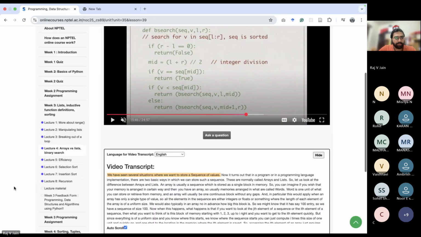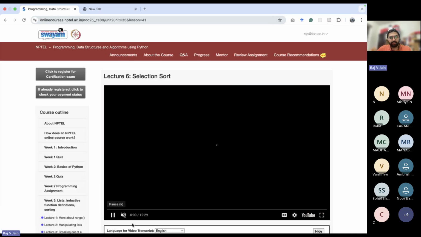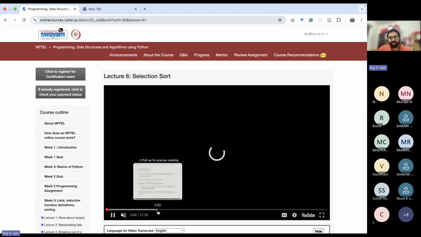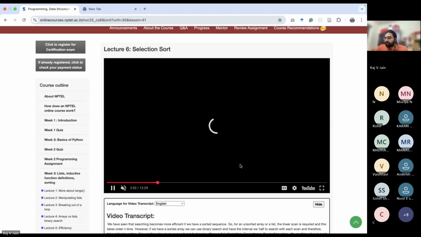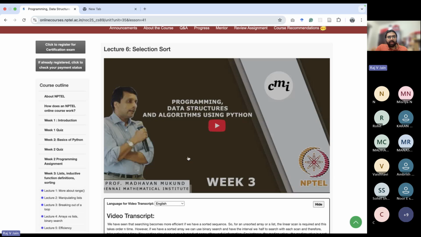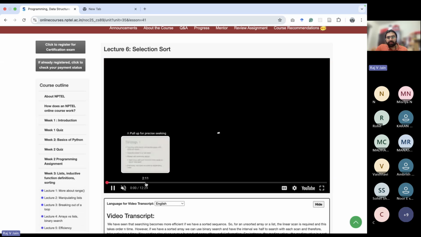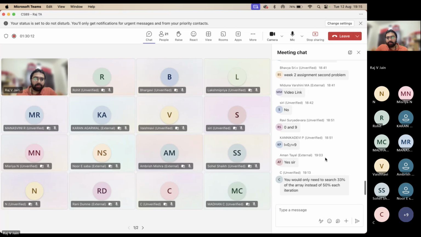So, selection sort. Any doubts or thoughts on this? Was there anything that's confusing? So do you understand what the ideology behind selection sort is? Anyone wants to tell what the main idea behind selection sort is?